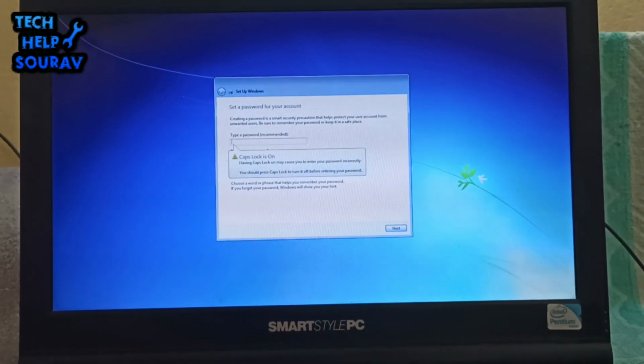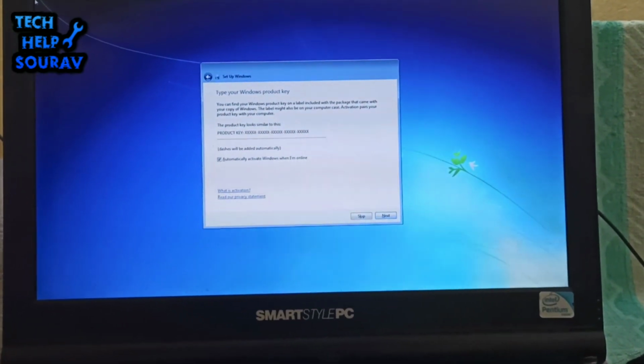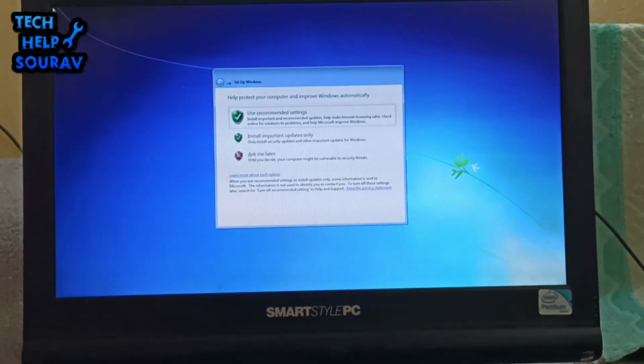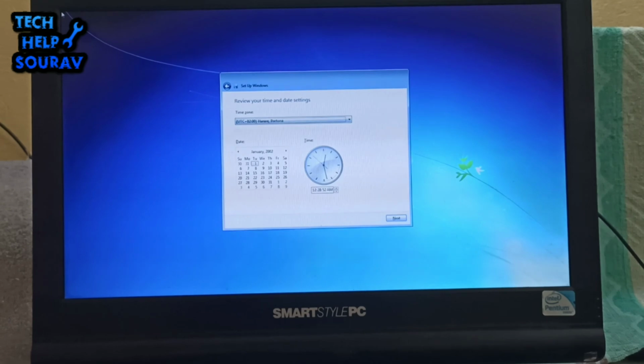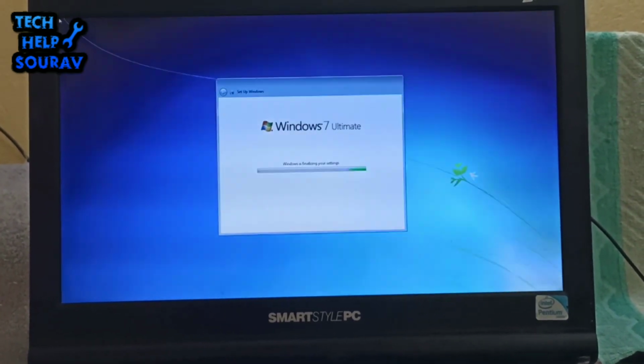Enter a username and computer name when asked. If you have a Windows 7 product key, enter it, and if you don't, skip it. Select your location, set the date and time, and click Next.